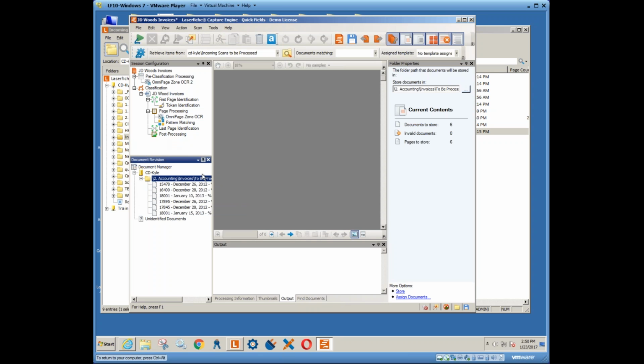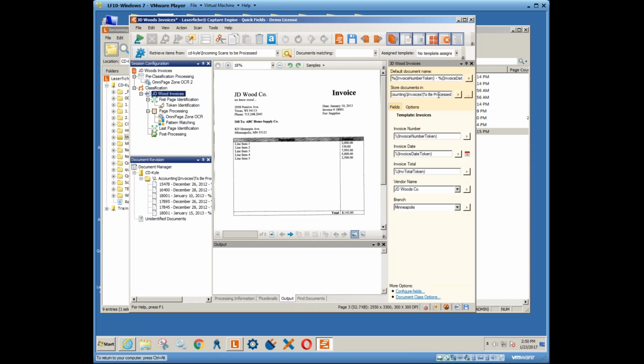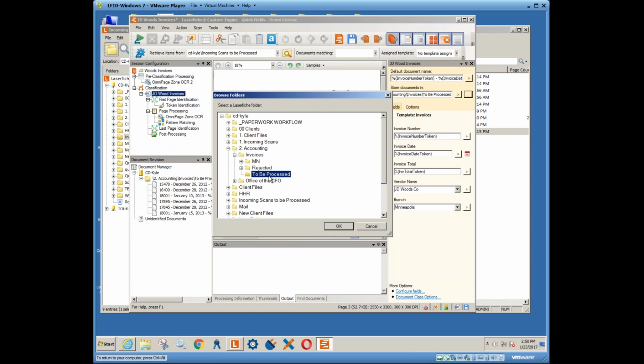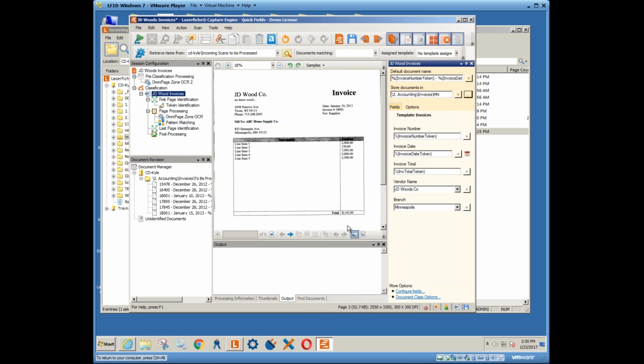If we run our processing, we'll probably either end up with 12, or if I'm smart, I can change this storage location to be, let's just change it and say go to Minnesota. What the heck? And so now we'll have a separate folder. Okay, so theoretically I'd save this, and now I can hit run.